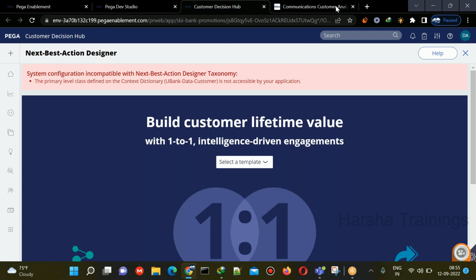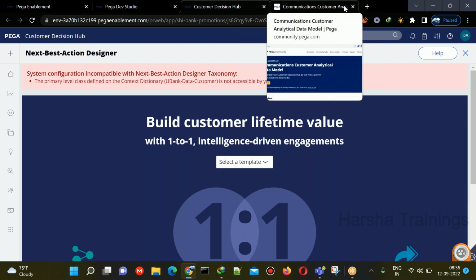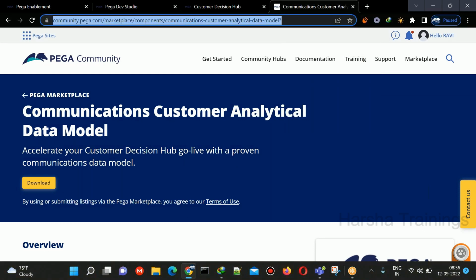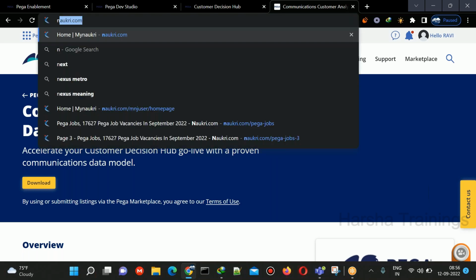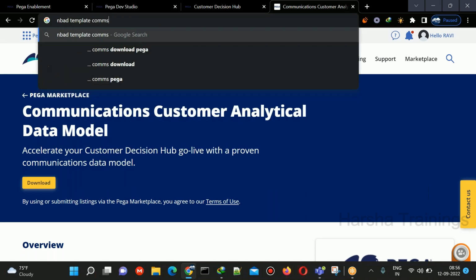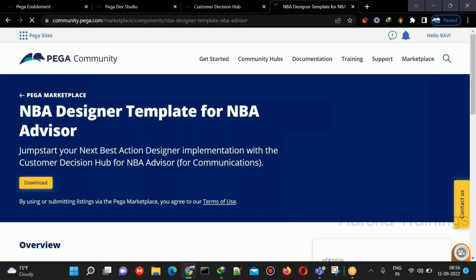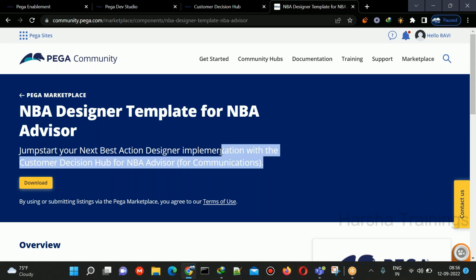You just need to come here, and since you downloaded XCAR for comms, you have to download the template also for comms. So just search for NBAD template comms. So again, all this that we are seeing is actually part of the installation of your application. Generally, the lead will do this, but if you are a senior person, you might also be asked to do that. All this is pre-implementation or installation of your application.